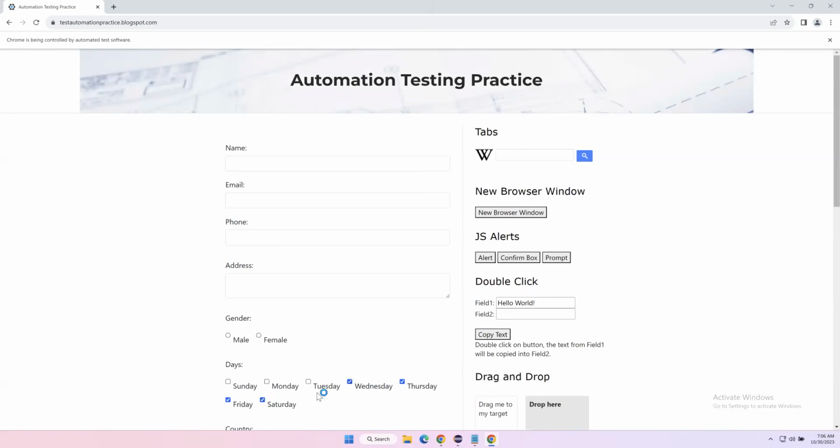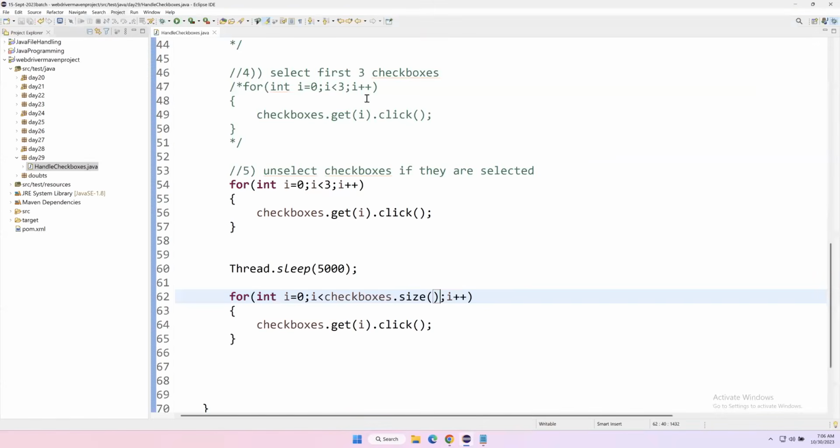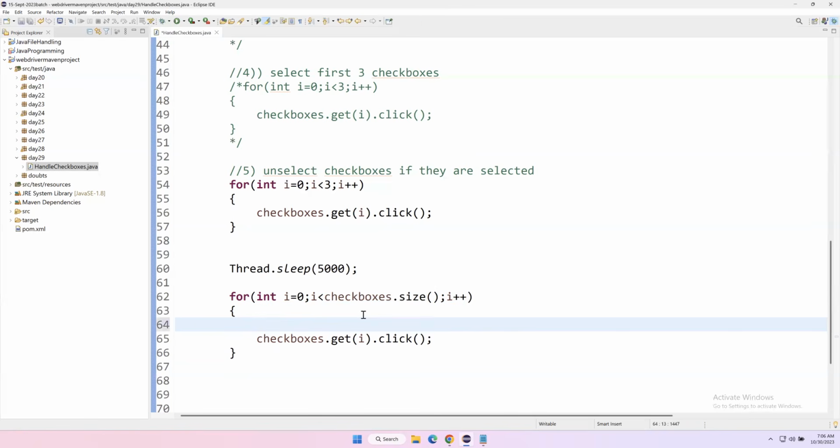But I don't want to do it like this. Whichever checkboxes we selected initially, I want to unselect only those checkboxes. Only these 3 checkboxes I want to unselect, not the rest of them. So what we can do here, before clicking on this checkbox, is first see whether it is selected or not. If it is selected, then click on it to unselect it. Otherwise, no.